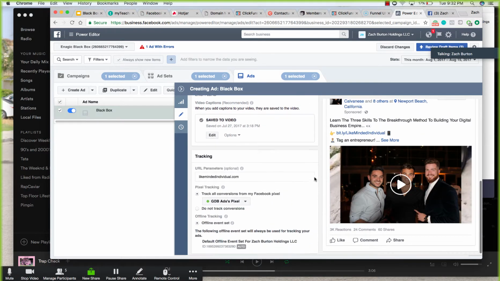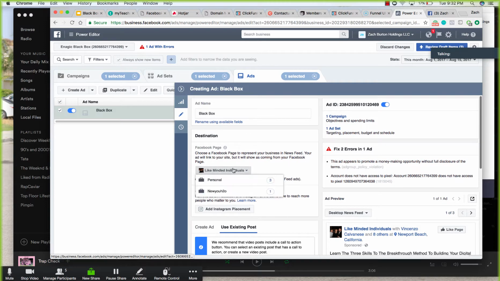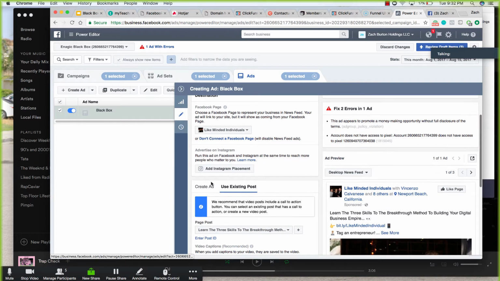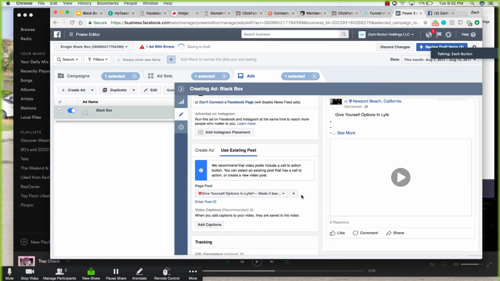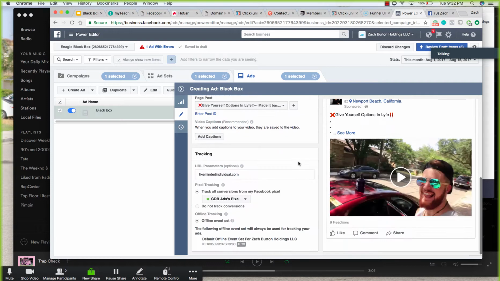Let's see. So this is all good. This ad appears to be money-making opportunity, so you can't do that. So that's why you have to be very careful with videos and your text and things like that. So you have to use a different ad. Boom. There you go. Verifying your changes. And then again, it doesn't have the pixel, which is fine. You'll have the pixel set up.